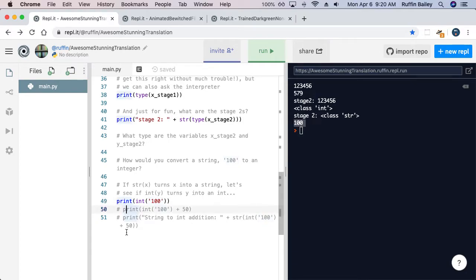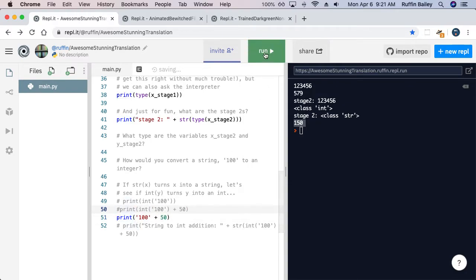So let's do some arithmetic with it. Let's take the int from the string 100, and let's add 50 to it. There you go, now we have 150. So the idea would be, if I tried to do print 100 plus 50, it'd be exactly what we had before, right? Where we had the trouble where we're trying to add a string to an int, and it should blow up. So there we go.